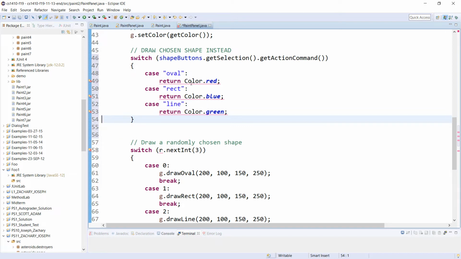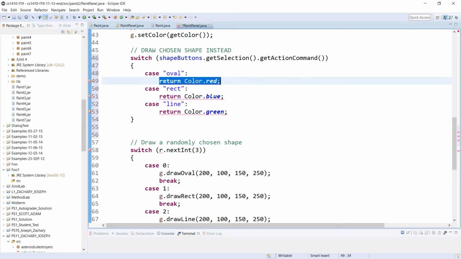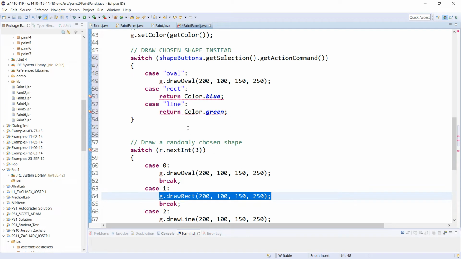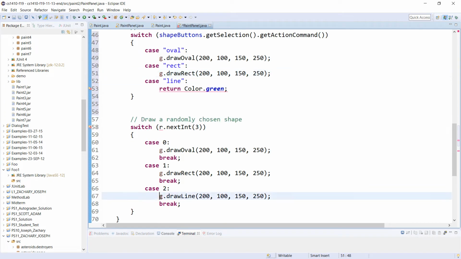All right, and then what we do is, if it's oval, we just do this. And if it's rectangle, we do this. And if it's a line, we do that.